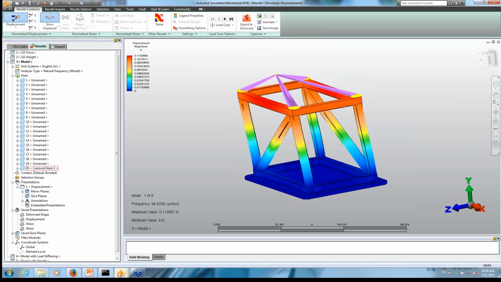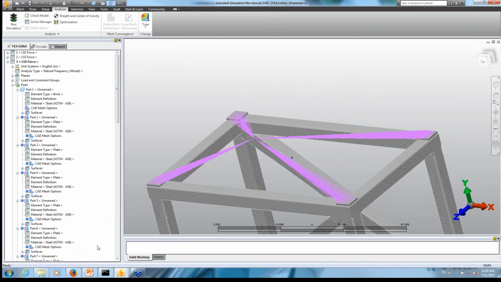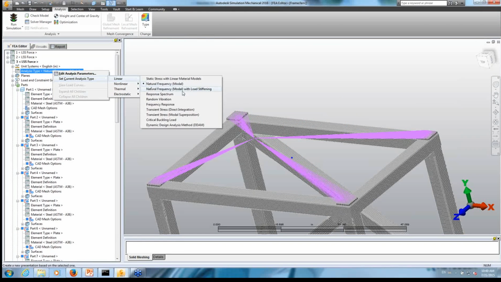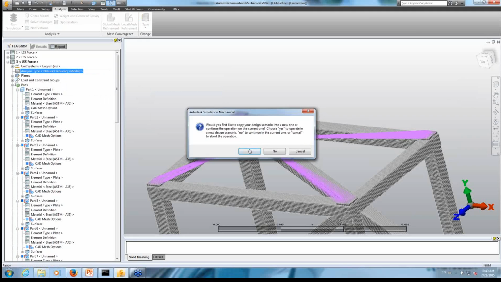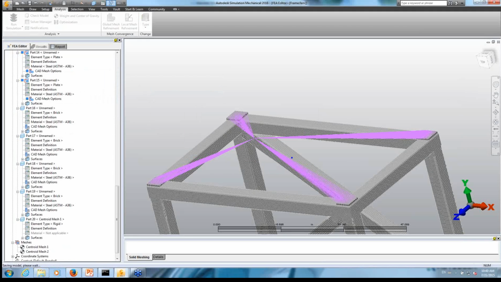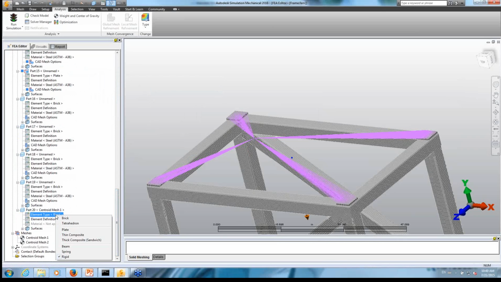Now to the next design scenario, which really is not what you want to do. Let's say someone said, well, I have the weight of the motor and I do want to represent it with a force. I can't do that with a natural frequency. I'm going to change this to natural frequency with load stiffening because that's what allows me to actually add the force to my model. So I'm going to go ahead and do that. And by the way, you have to change the element type from rigid to beam. Rigid elements will not work here, but that's fine. What you do is you make stiff beams.